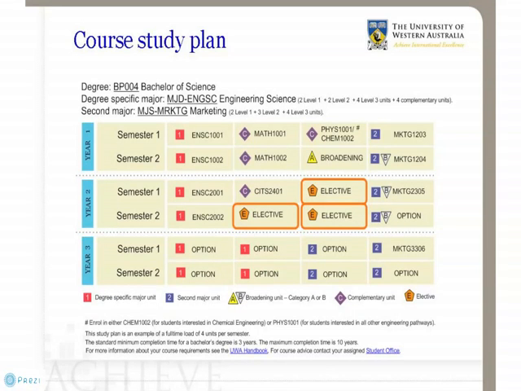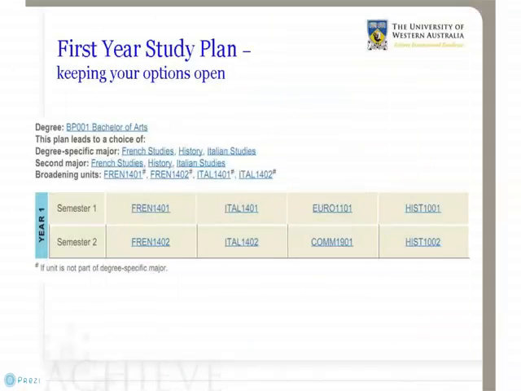Okay. So we'll look at a Bachelor of Arts plan first. These units can lead to degree-specific majors in Italian studies, history or French studies. Of course, they can also lead to second majors in all of those areas. This looks good. Shouldn't I be getting started with some broadening units?